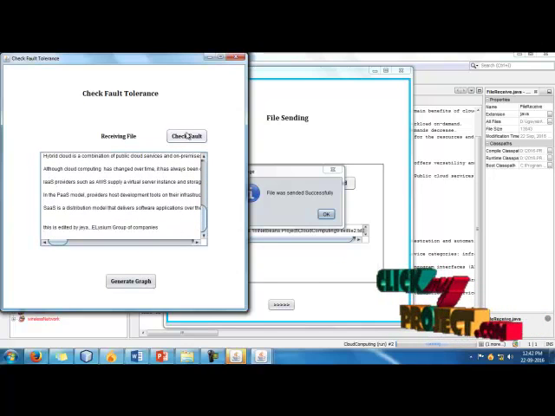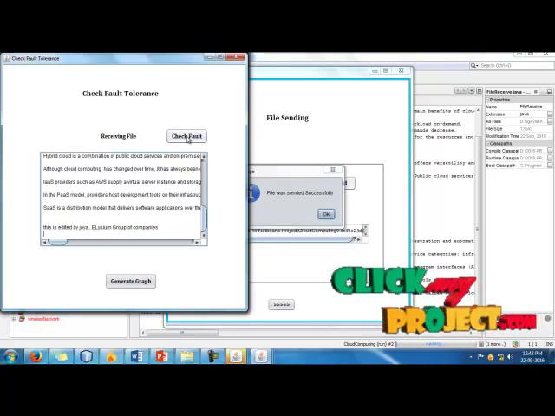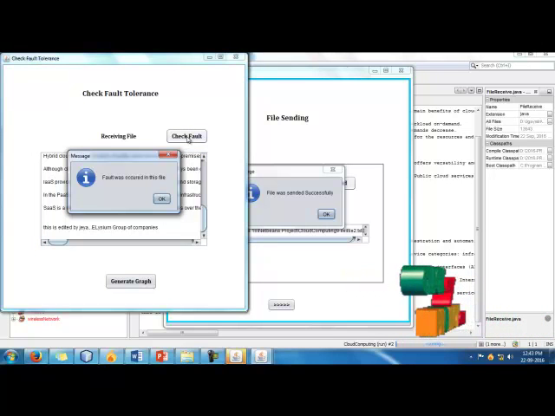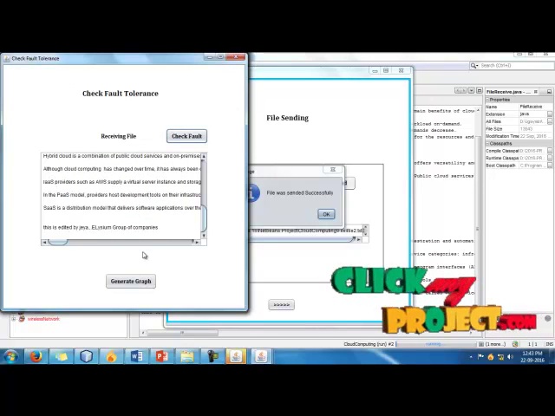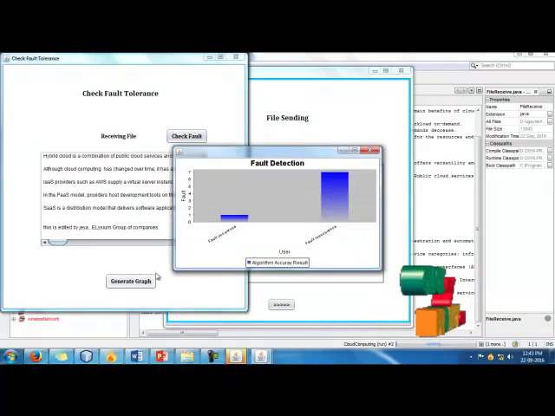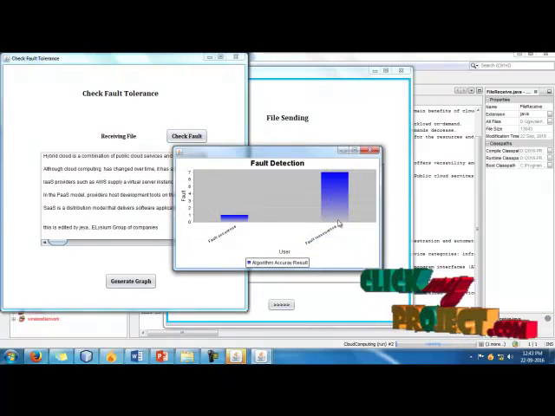Now I want to check the fault tolerance. I click here. Here the fault was detected. Now I want to generate a graph of the fault accuracies and the fault inaccuracies.